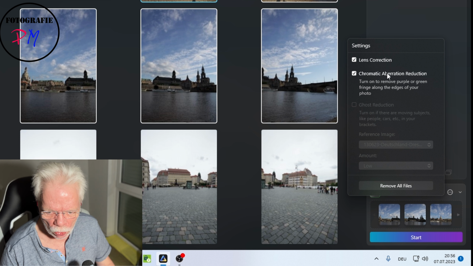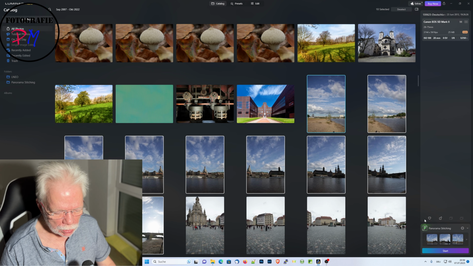What you can't do, and I think that is due to the beta status of the software, is enable ghost image reduction, where you have moving people or cars or anything like that in the picture, which would cause ghost effects in the stitched panorama. Okay, now we start that.